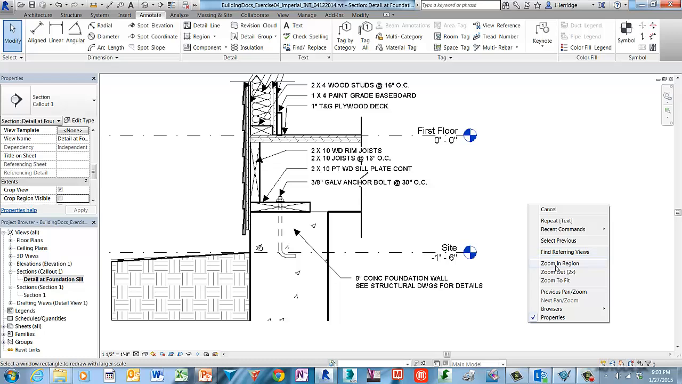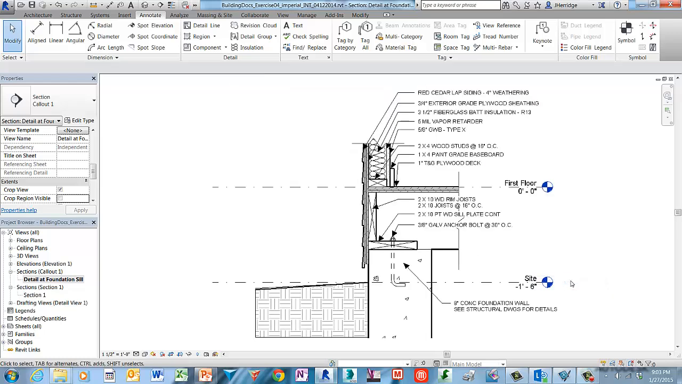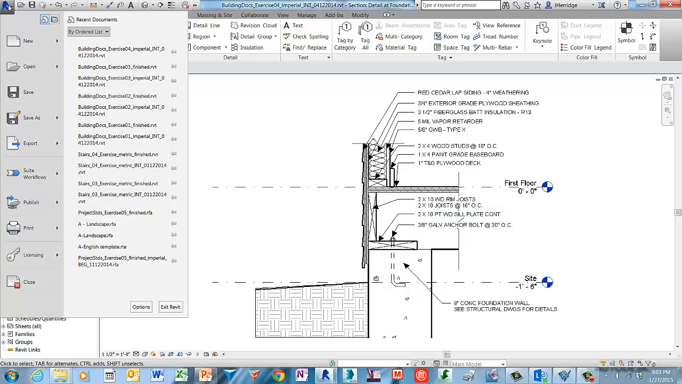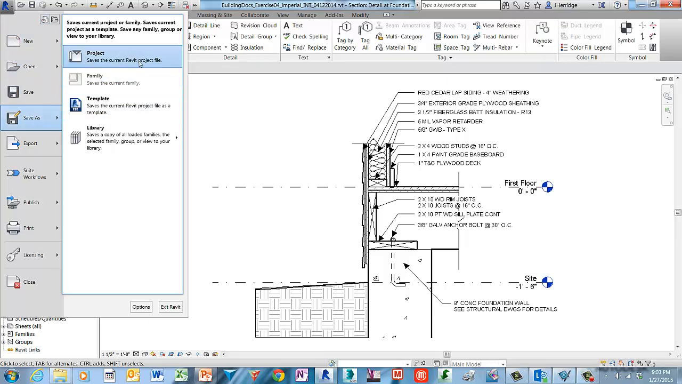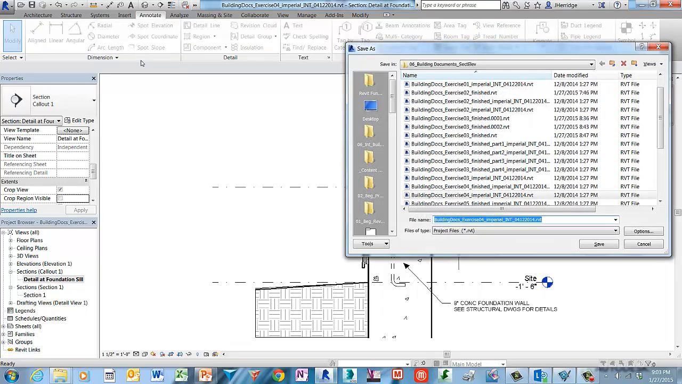Again, if there was any need to make adjustments, you could click and drag the shape handles to get the text exactly where you want it positioned. This concludes this exercise. Let's go ahead and save the file as Building Documents Exercise 4, finished.